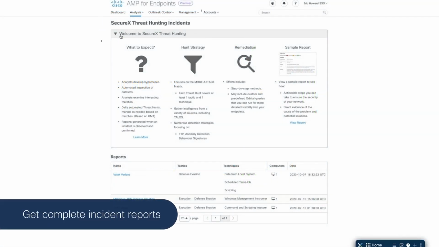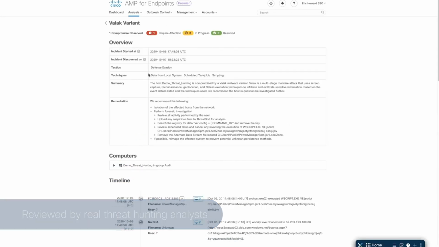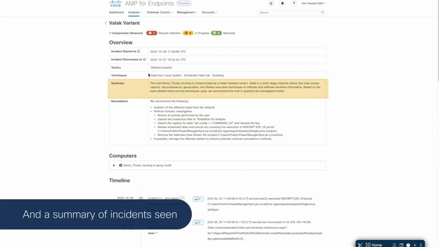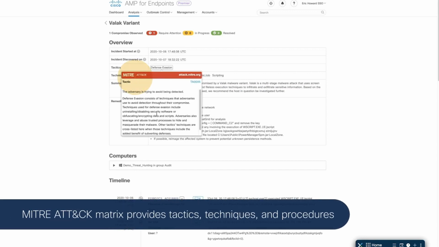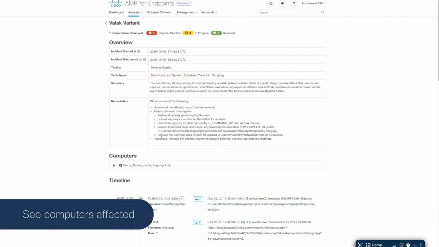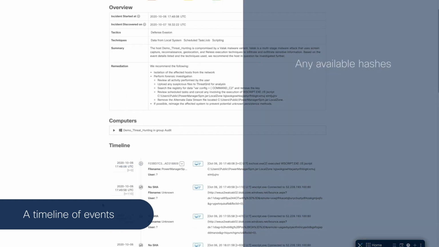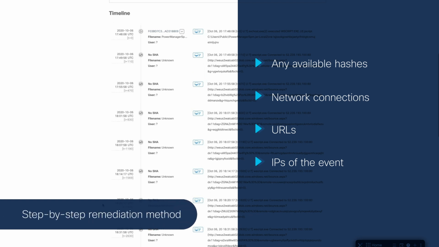Threat hunting provides you with a complete report of an incident, where a real threat hunting analyst has reviewed a list of incidents from your dashboard and provides you with a summary of incidents seen. Each report uses a MITRE ATT&CK matrix, providing tactics, techniques, and procedures. The report includes computers affected, a timeline of events that includes any available hashes, network connections, URLs, and IPs of the event. The report will come with a step-by-step remediation method.